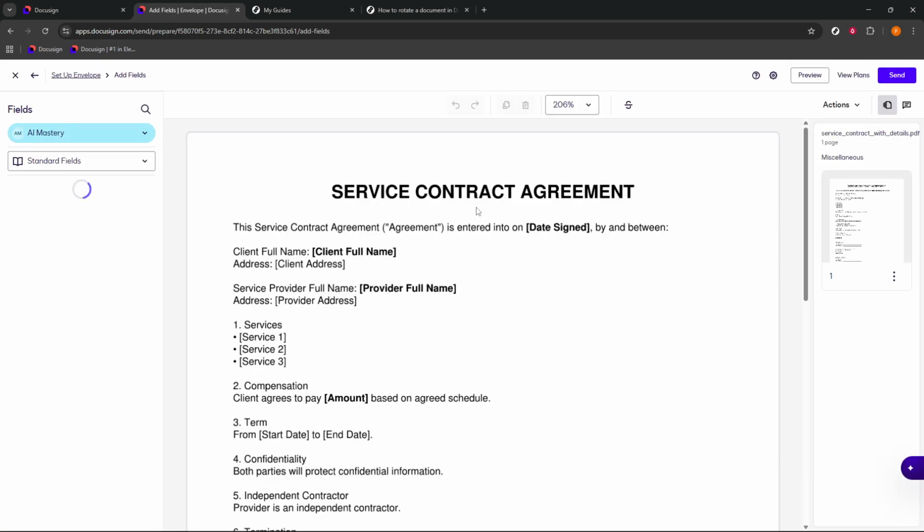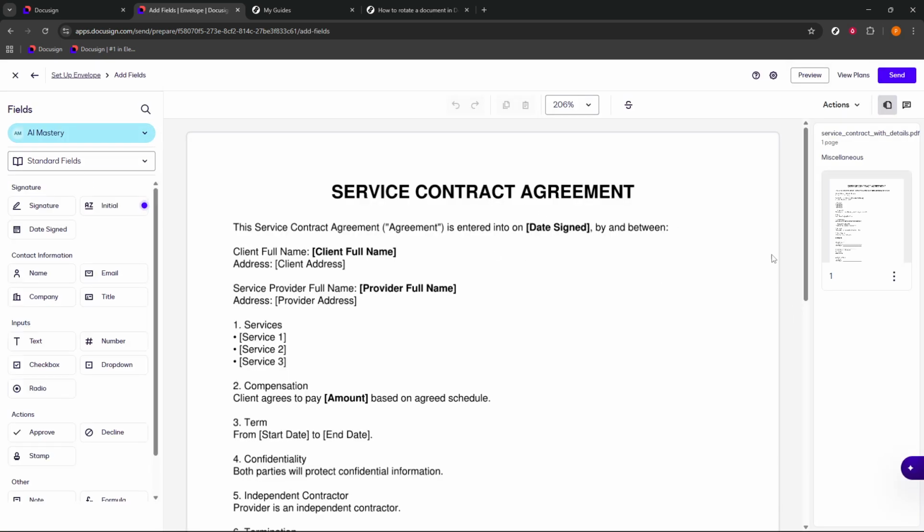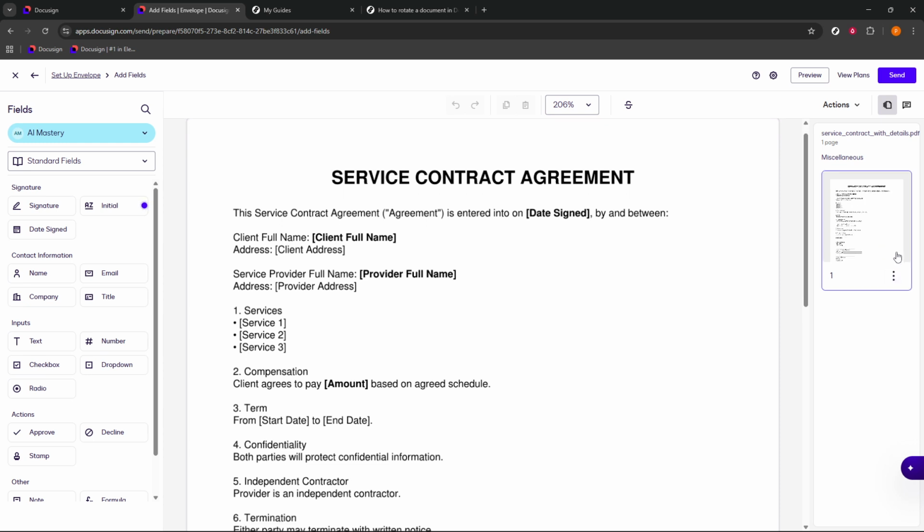On the right side of the screen, you should see a panel with page thumbnails, small previews of each page in your document. Scroll to the page that needs correction. If you don't see the thumbnails, expand the panel or widen your browser window so the right sidebar is visible. Hover over the thumbnail of the page that's oriented incorrectly. Click the three dots, often labeled More Options, or look for the rotate icon on that thumbnail.